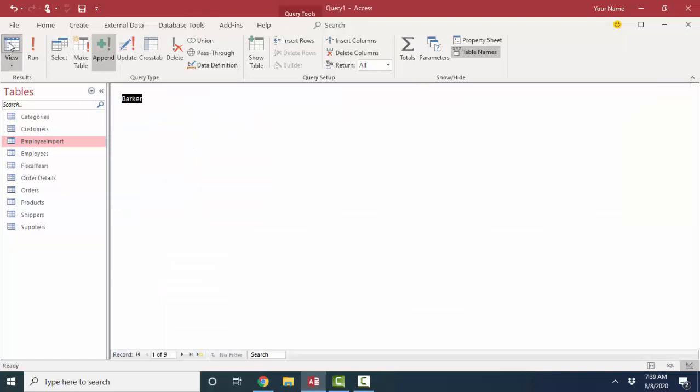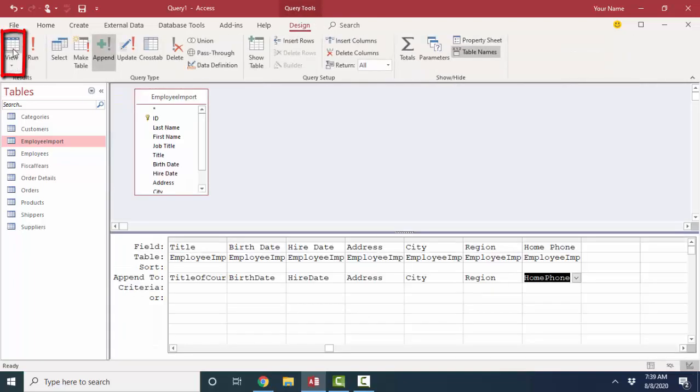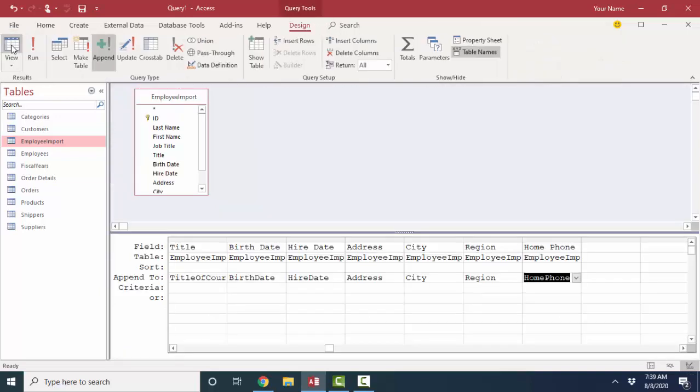And if I want to view those records, I simply click my datasheet view button, and here are the records that I'm about to append. Remember that that datasheet view button is always a safe play. It always shows you what records you've selected for the next process.